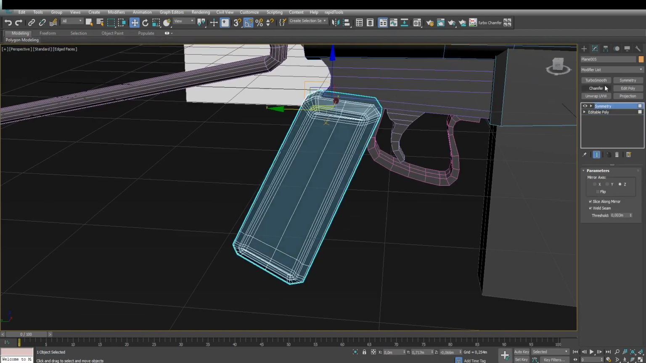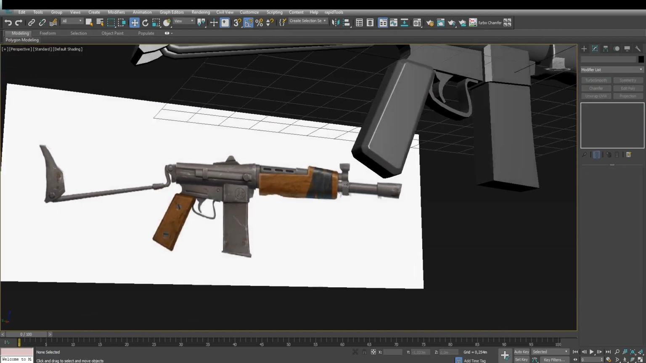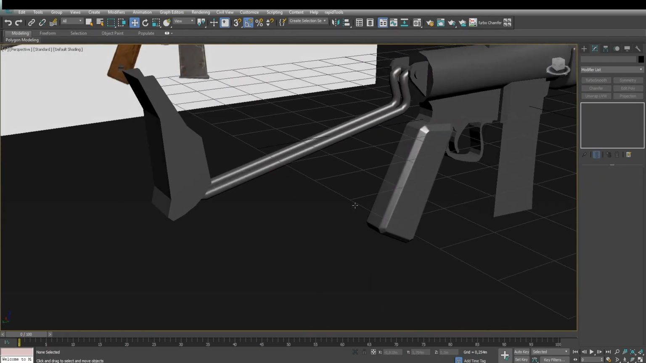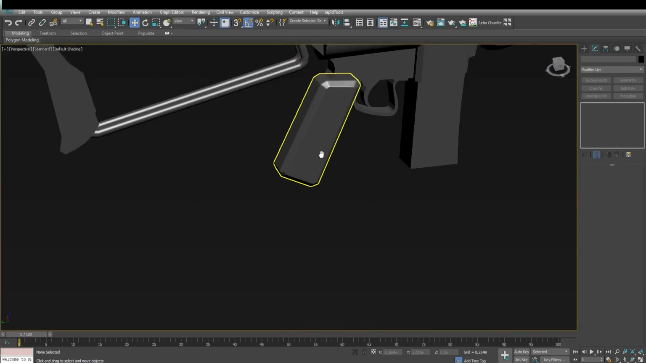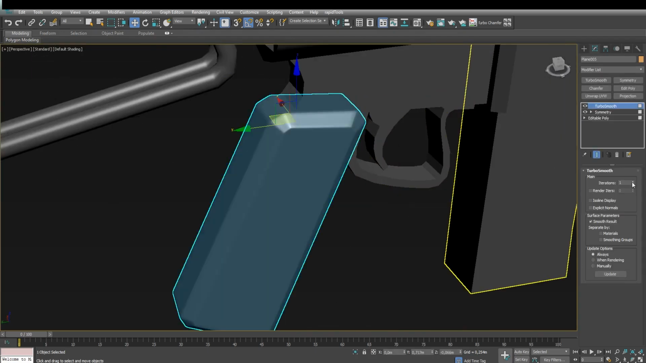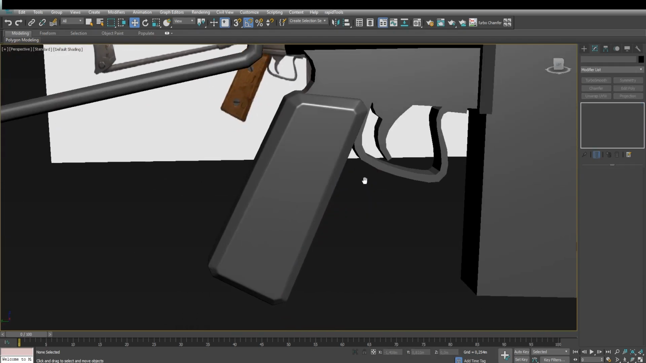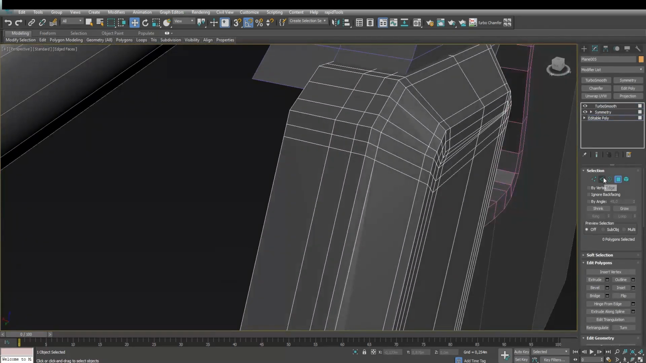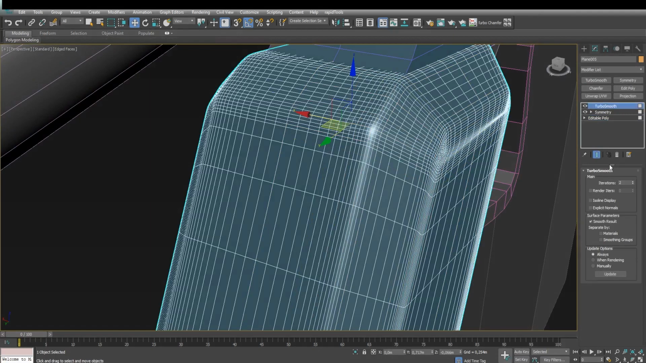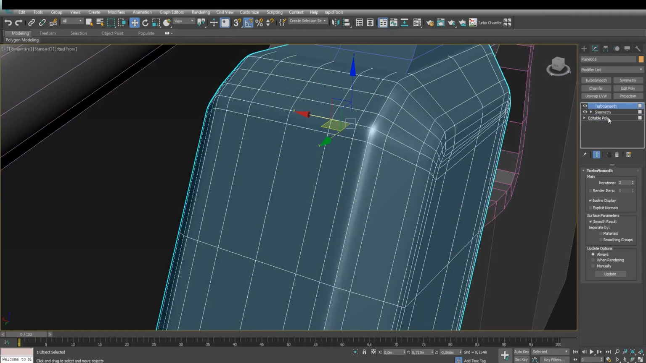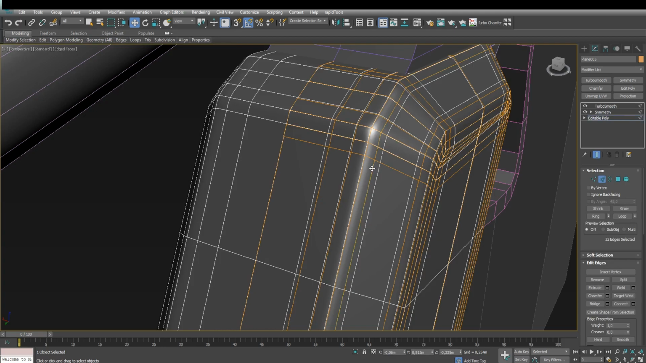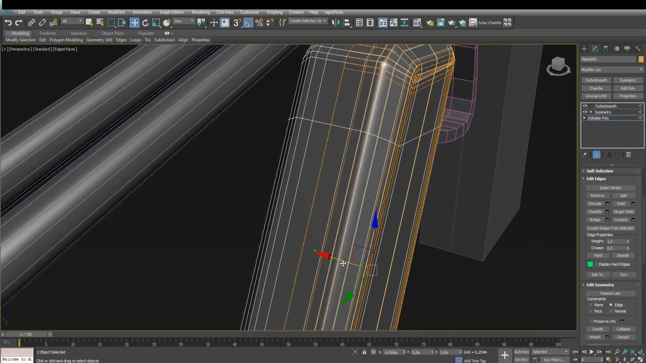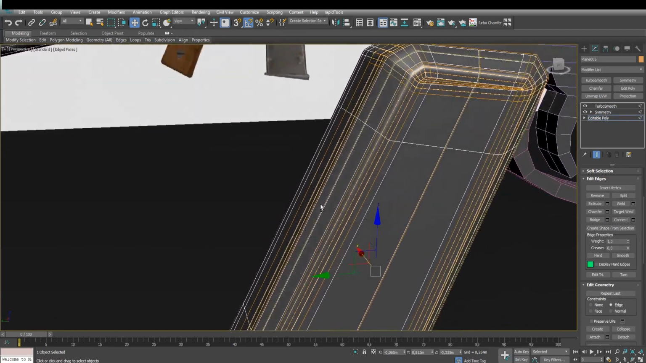Okay, and now if I enable Turbo Smooth again, it looks pretty good. Let me just press G to disable the grid. I'm gonna hit show end result. I'm gonna hit iceline, because I want to make some tweaks with the constraints on. I'm gonna try to smoothen up the edges quite a bit.